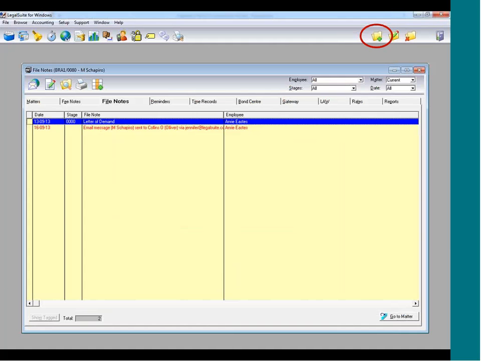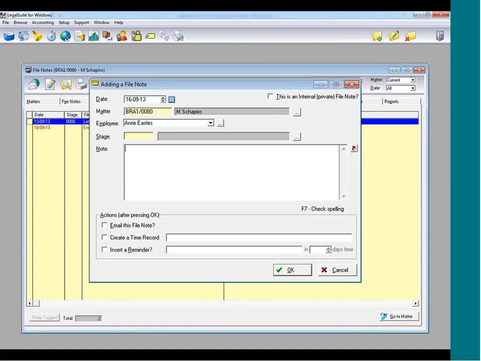We're basically going to allocate a date, which will default to today's date. The matter is going to be selected. If you're standing on the correct matter, that will be already filled in. And then you're going to type in your file note. Telephone call from M. Shapiro, for example. He has made a promise to pay on the 30th of September.